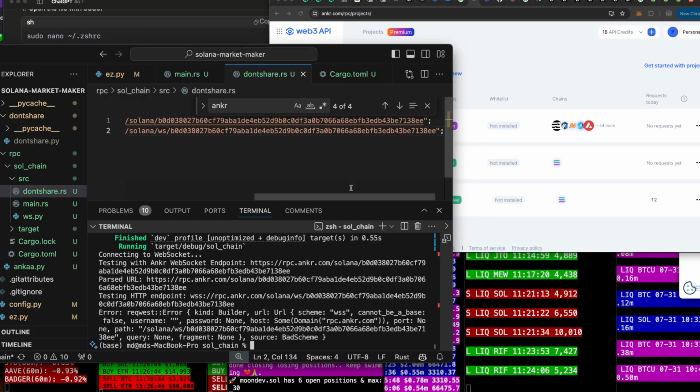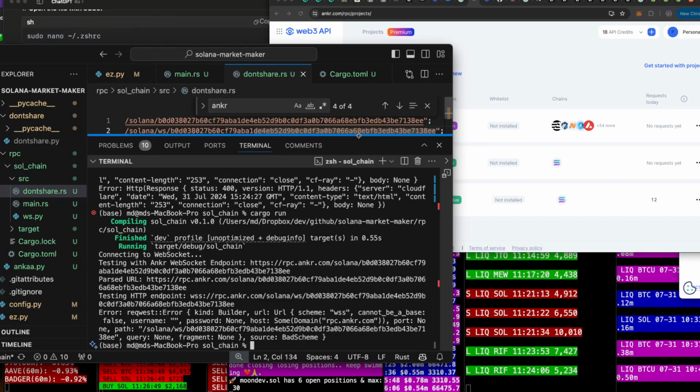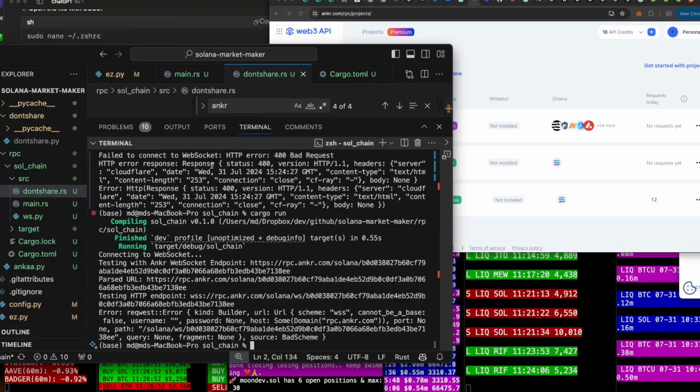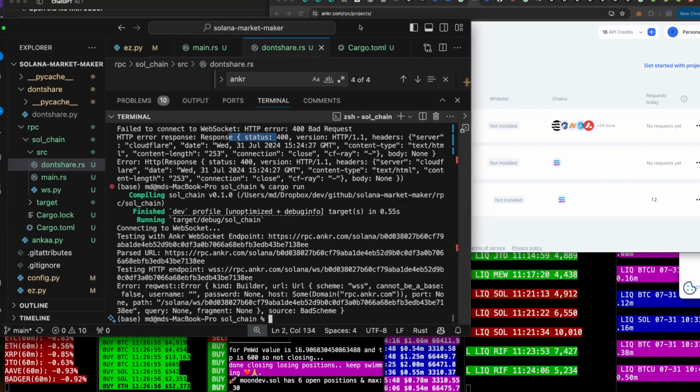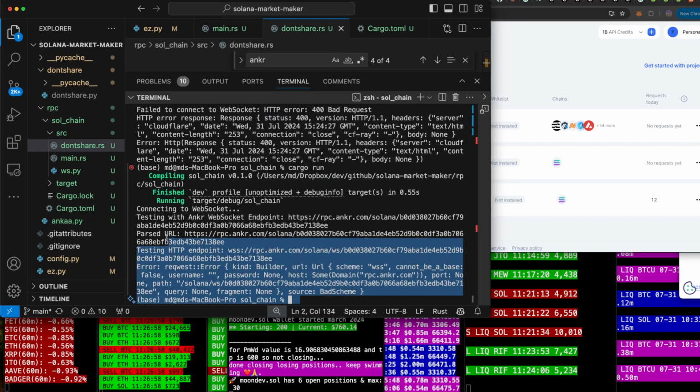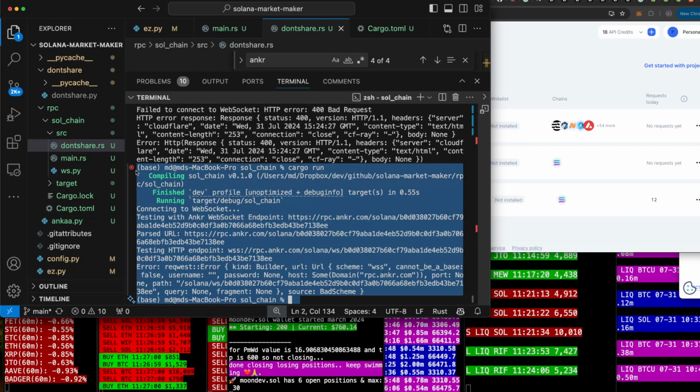Hey, this is a new error, so this is awesome. It's actually a new error. So maybe I just needed to... No, you can see status. No, that's the last one. This is a new error, so we might be on something here. Let me go ahead and copy this code.